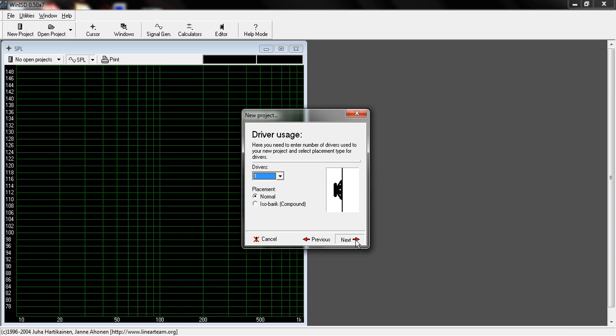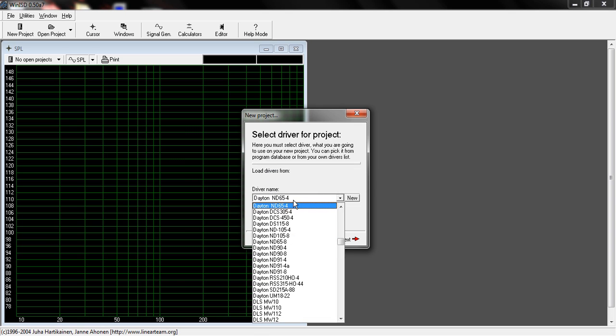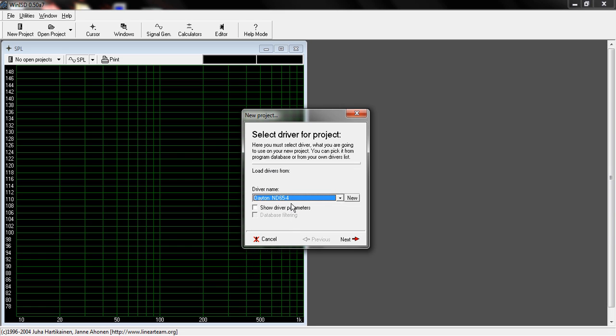What you're going to do is go to the new project and select the driver you want. I already had my driver selected. If you need to input that driver and you don't know how, see my earlier video and I'll show you how to do that. Otherwise, just select the driver you want and hit next.